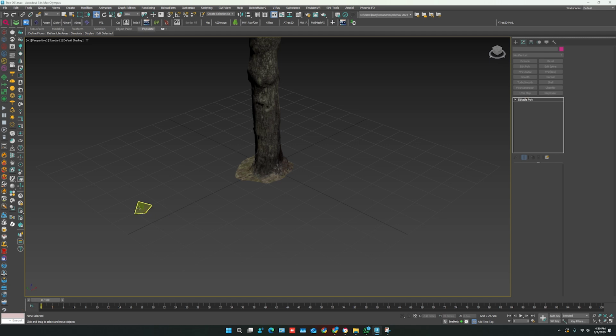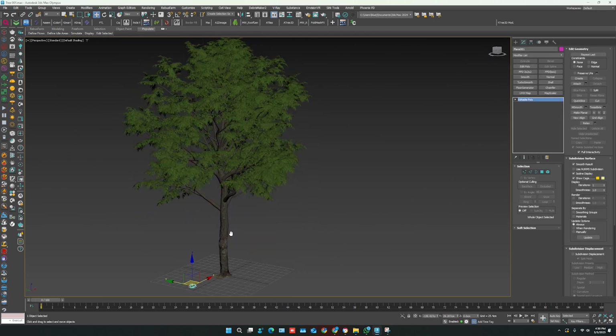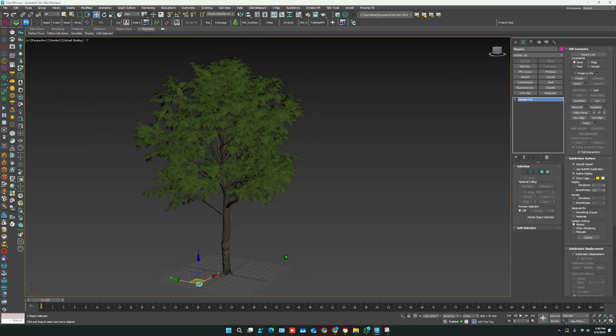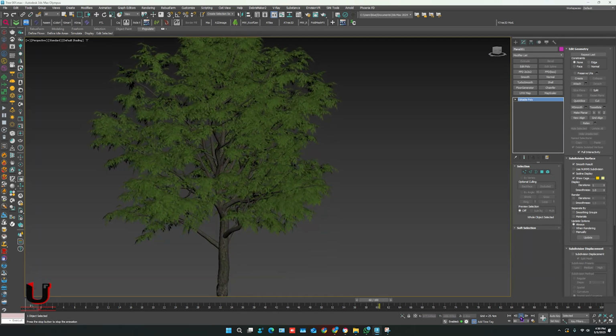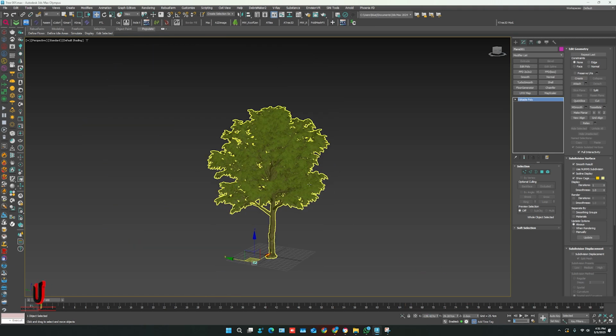So here is the leaf and tree. This is the animated tree. In my previous tutorial I showed you how to animate the tree. Now for the falling leaves.